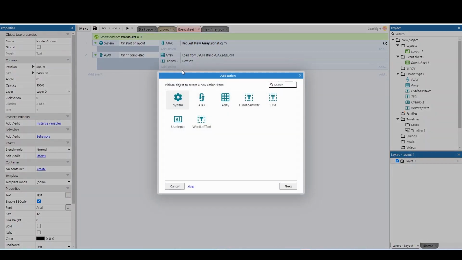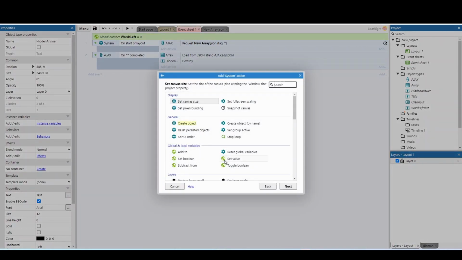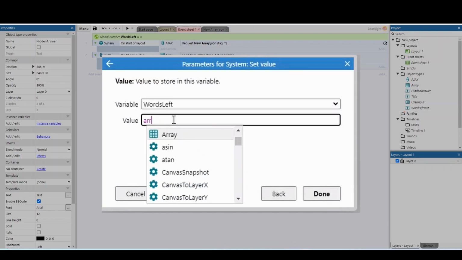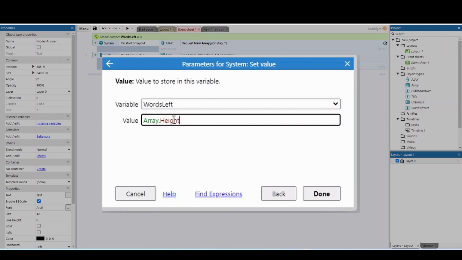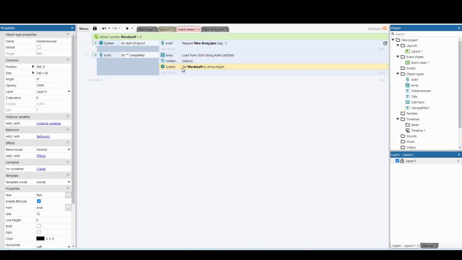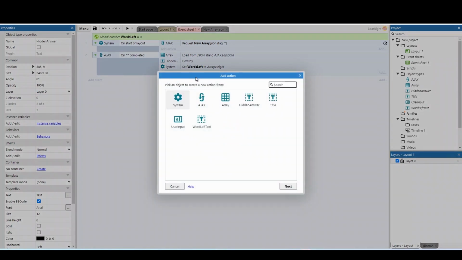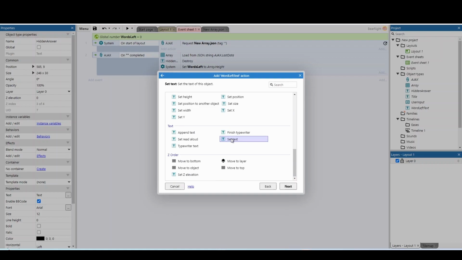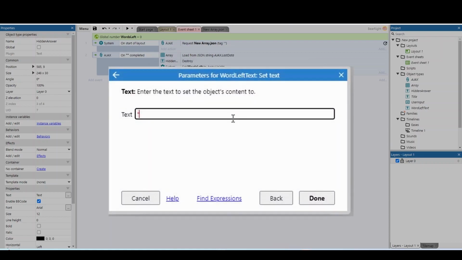Next, we can add a new action. We're going to go to System, Set Value, and we might as well set the words left. And this is just going to be array.height. And after we set the new value for words left, we can also change the text. So I'm just going to go into words left text, scroll down, set text, and in the speech marks, I'm going to type in words left, just like I did before, colon, close the speech marks, add the and sign, and then use the variable of words left.